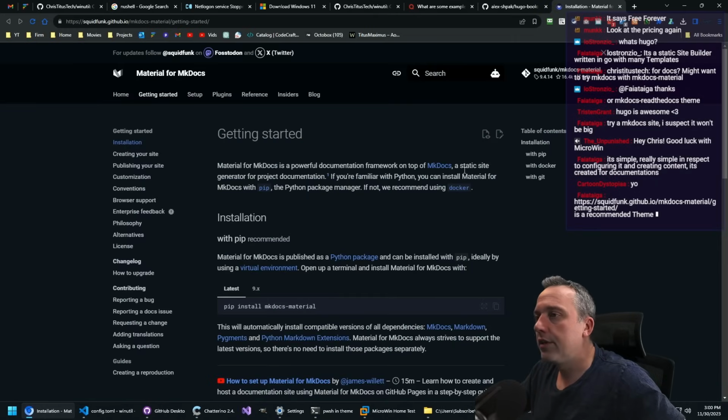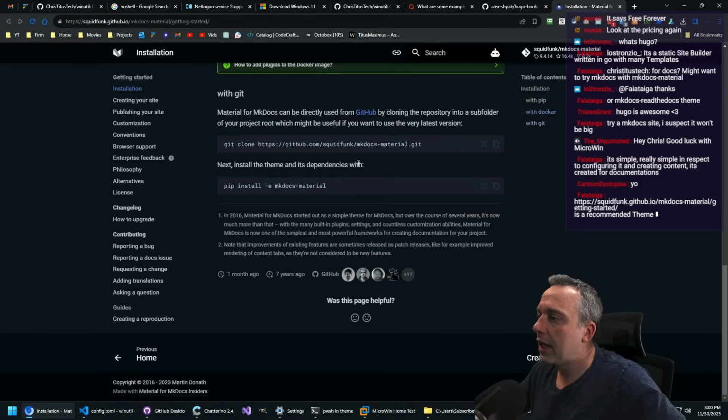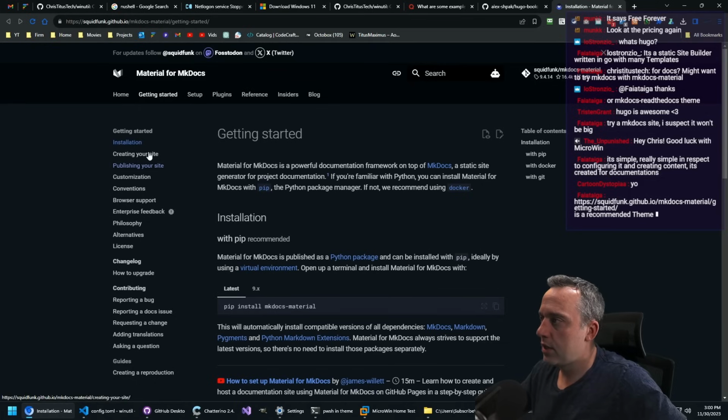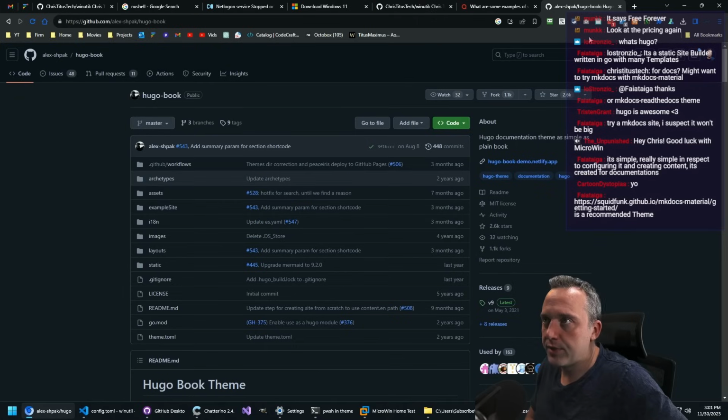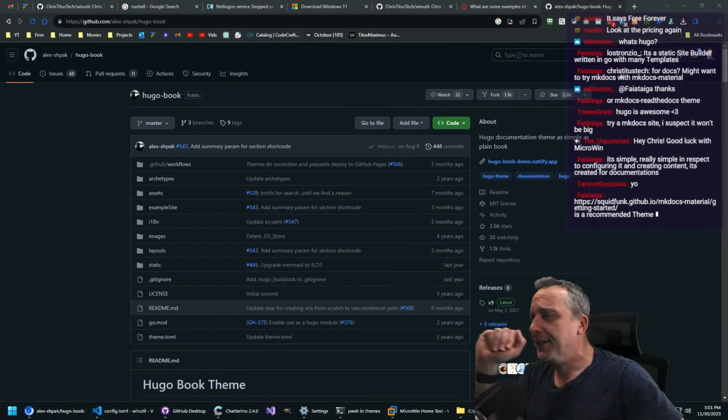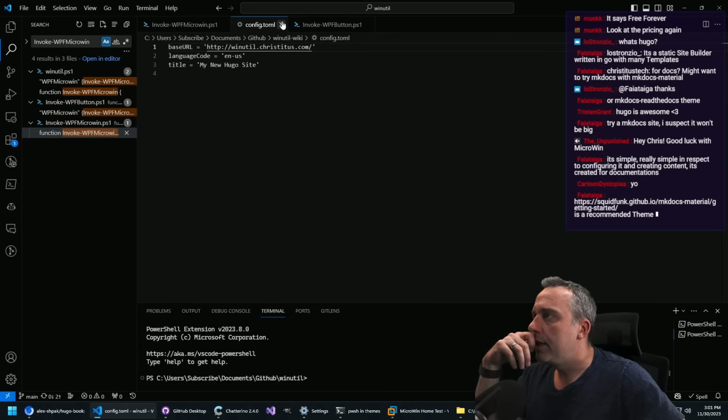MkDocs. Okay. Yeah, very similar. I like the layout though. See, this is what I like. I want the whole book of stuff to look at, and then on the page itself, I want a table of contents over on the right side. That's it. Honestly, there's no issue. I could use MkDocs for that, but I'll probably just use Hugo just because it's what I know, and I really like the setup. It's really simple for me.